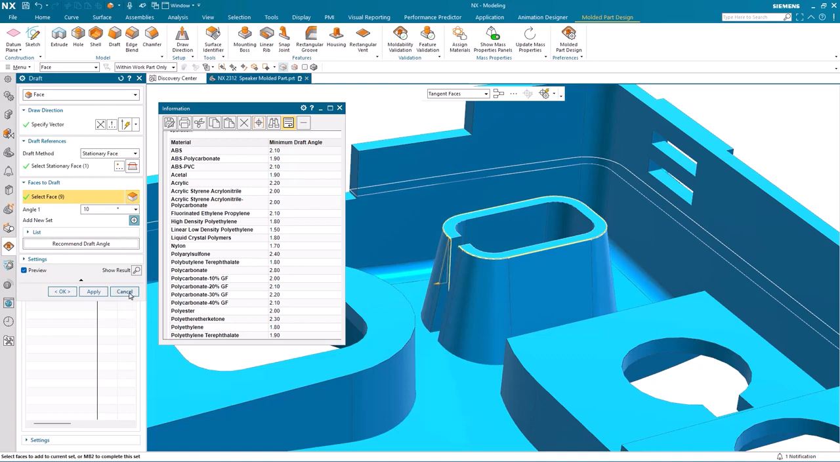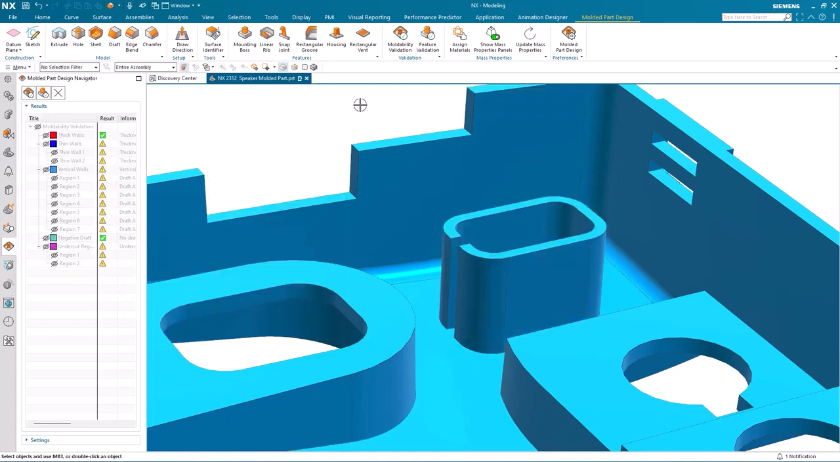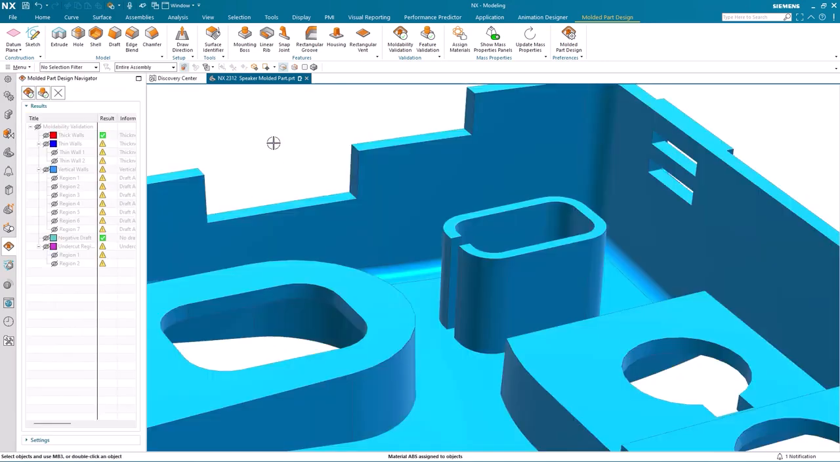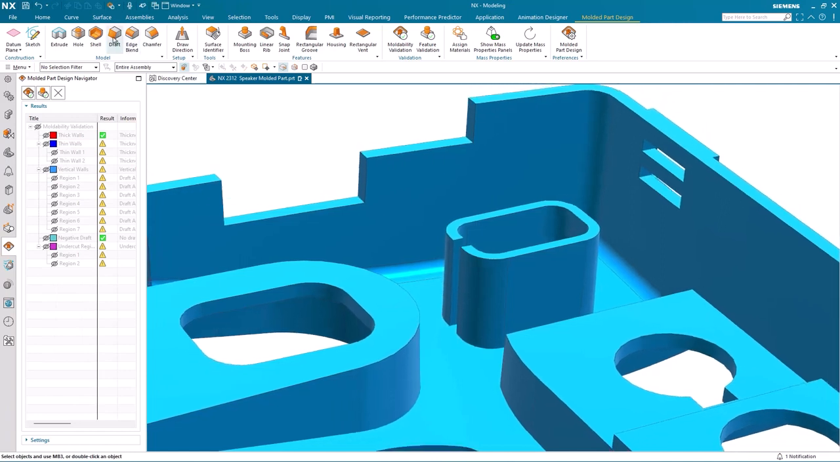So let's add a physical material to our component. We can do that from within inside of molded part design. I'm just going to assign ABS. It's a local material inside the part. I pick the geometry. That material is now applied.